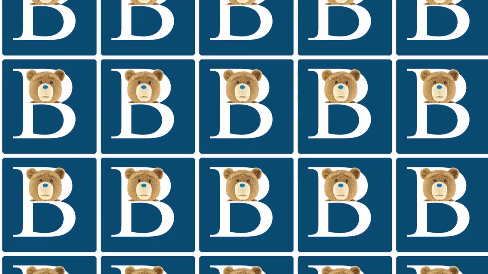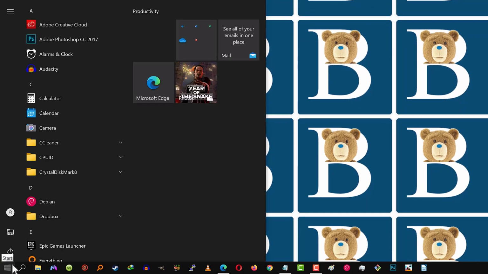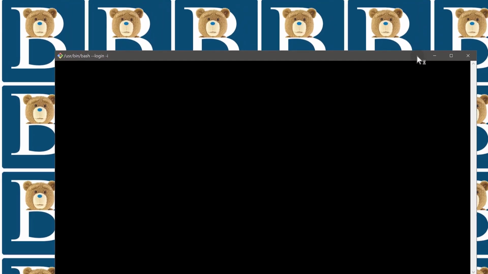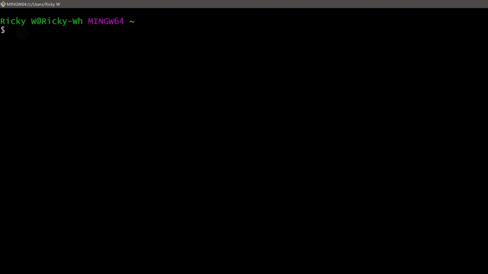Once you install it, just come back to Windows and then search for git. We want to work with Git Bash. You can see there's Git GUI and there's Git CMD, but I only want to use Git Bash. To log in, type ssh, and the user is root at the IP address.